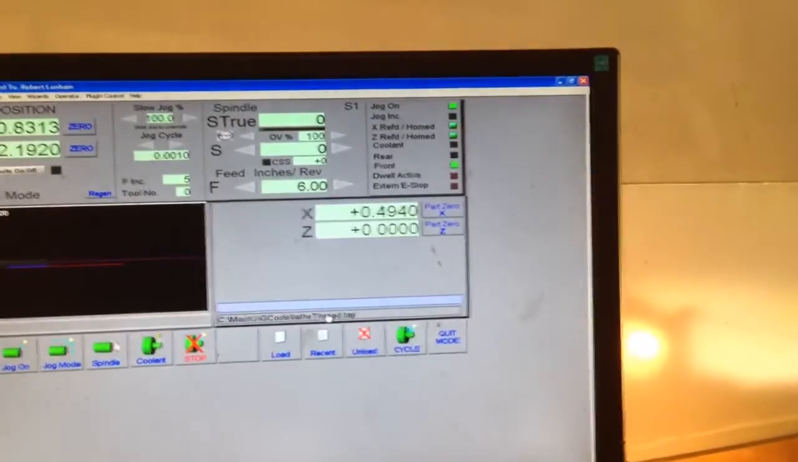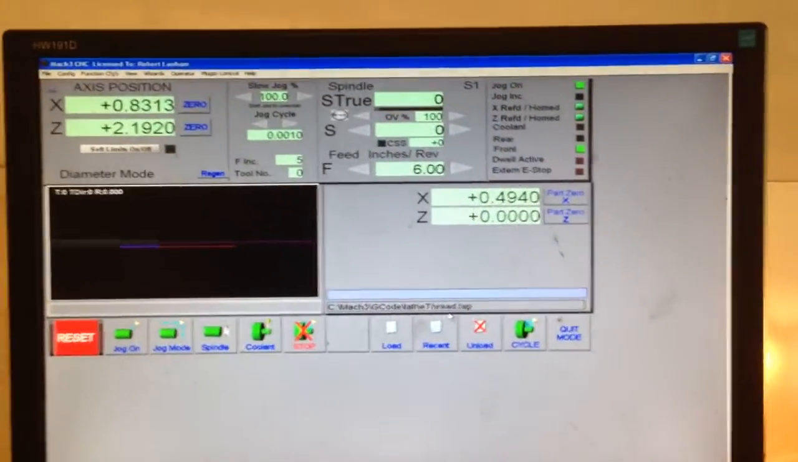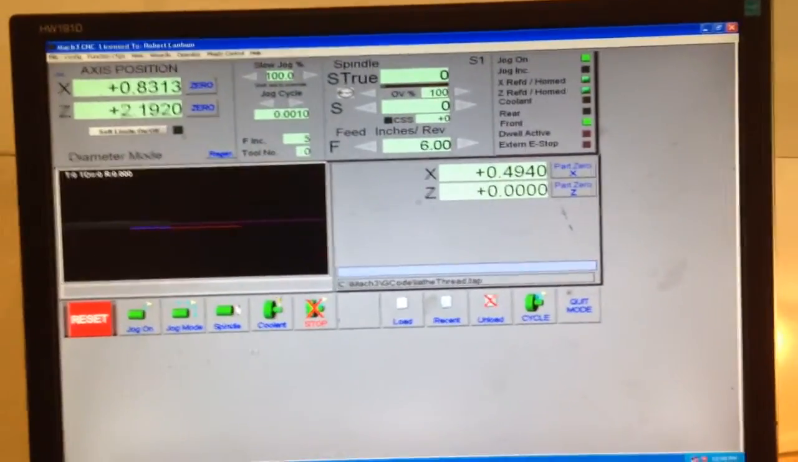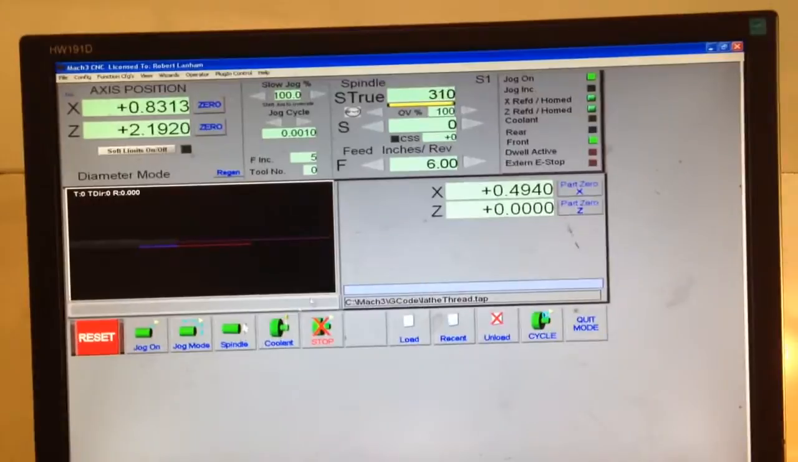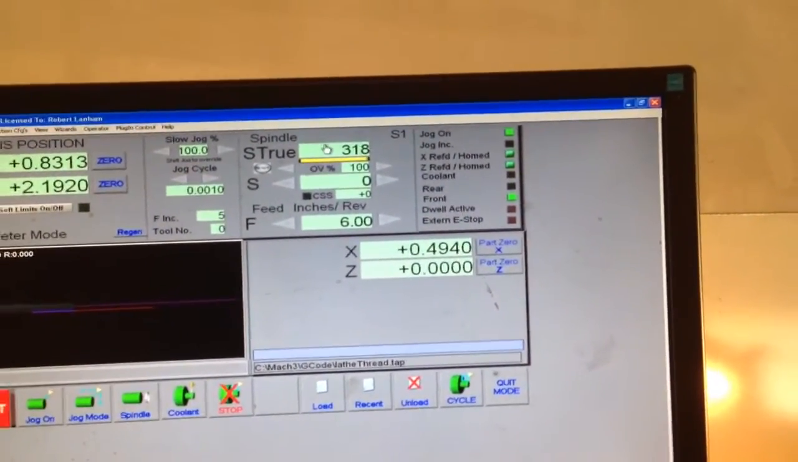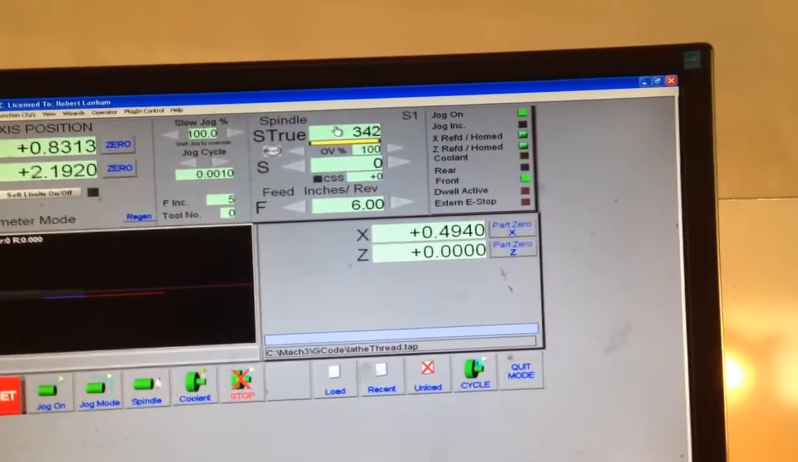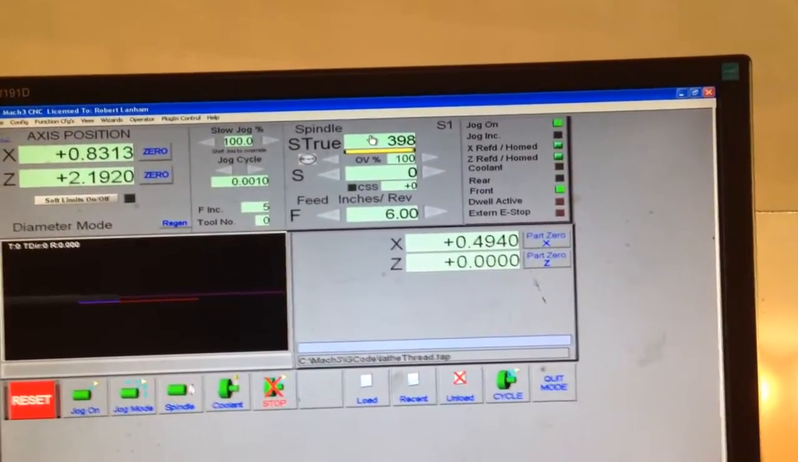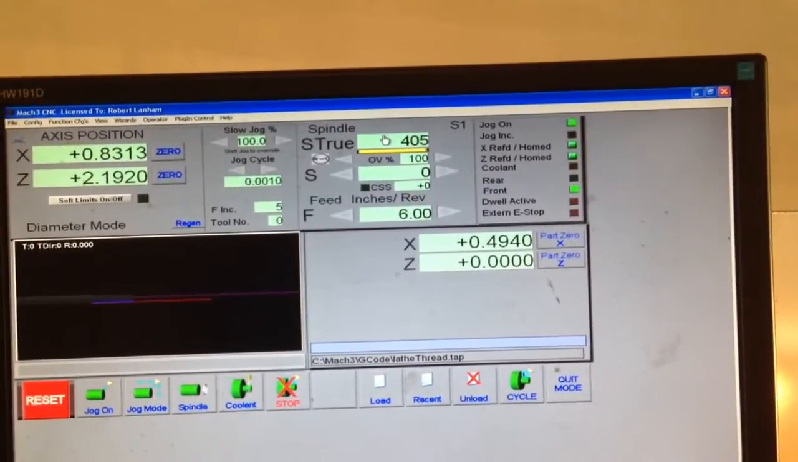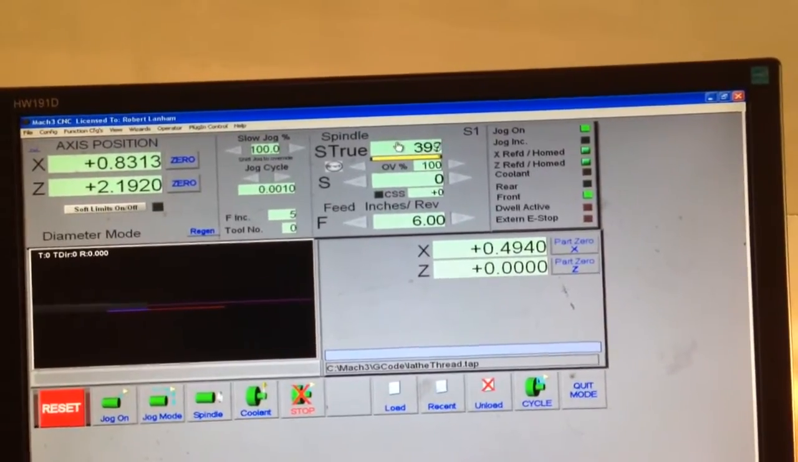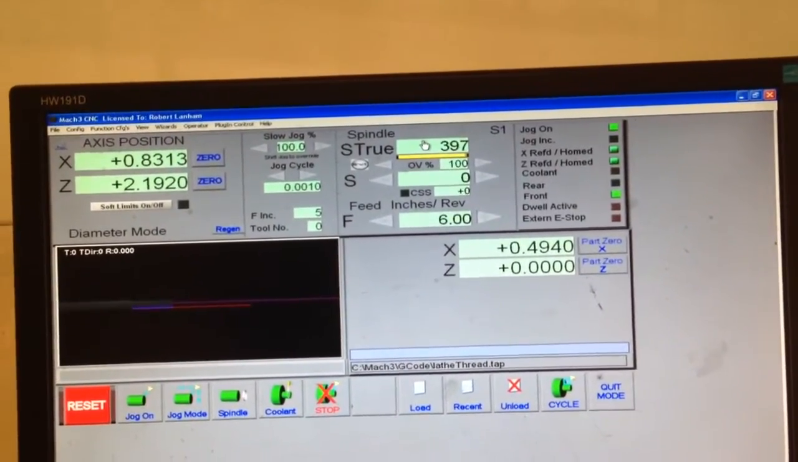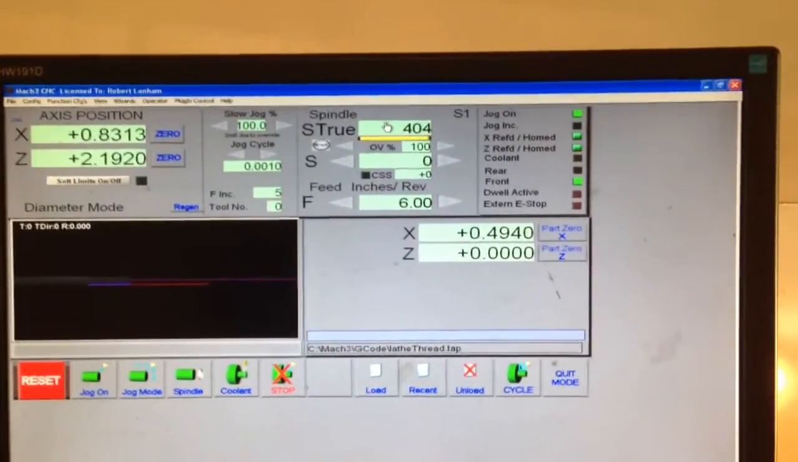So I'm going to exit out of here, and then I'm going to auto. So let me turn on my spindle first and get up to 400 RPM. Mach 3 doesn't control my spindle. So I turn the spindle on there, and then I go up here to where the spindle is. It says 317. We'll get up to 400 because that's what I wanted to thread at. A little tricky, very sensitive. All right, I'm going to live with that. So I got it at 404.